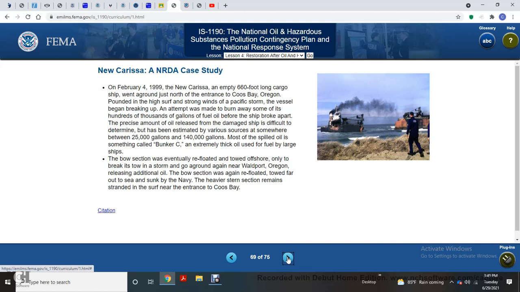All right, the New Carissa and the Natural Resource Damage Assessment case study. On February 4, 1999, the New Carissa, a 660-foot-long cargo ship, ran aground north of the entrance of Coos Bay, Oregon, pounded by high surf, strong winds, and a Pacific storm.